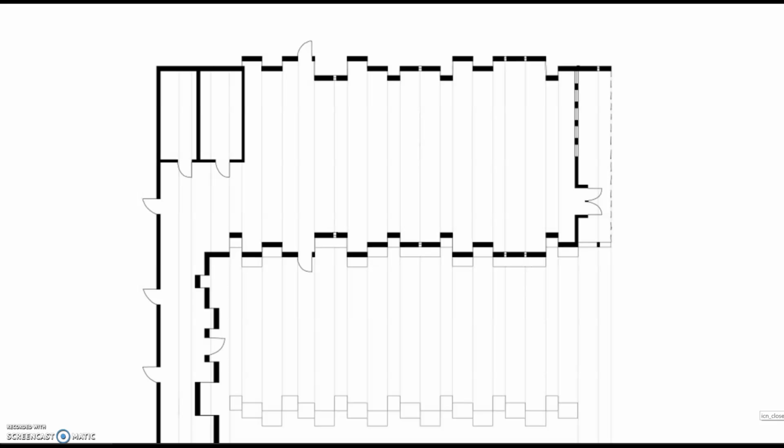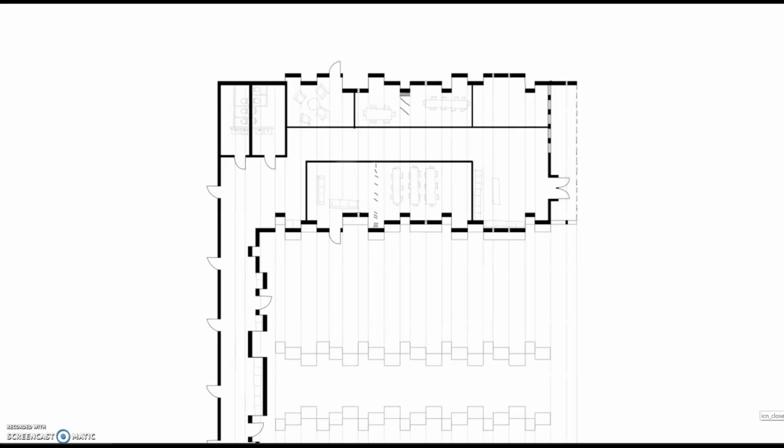Looking at my floor plans, you will be able to further see how this works. This one showing it as an open gathering space, allowing for large events, and this one showing it broken up into smaller spaces, allowing for classrooms.